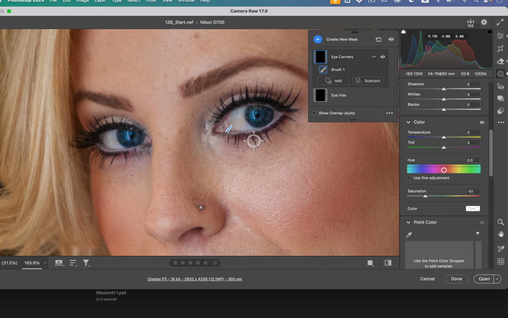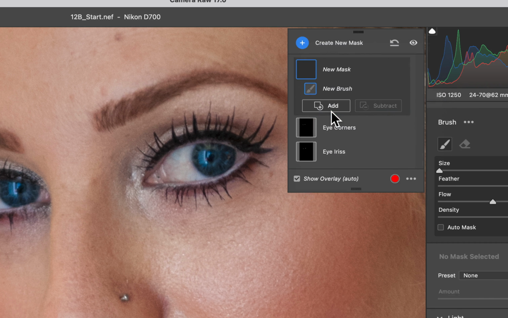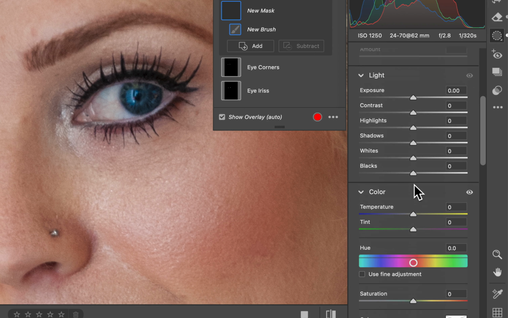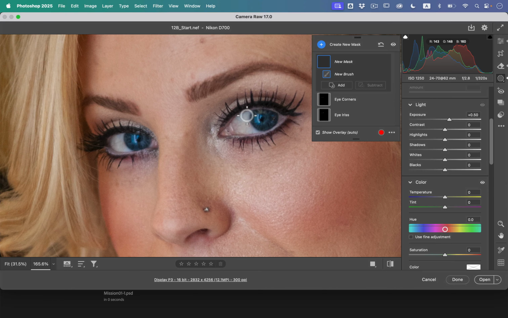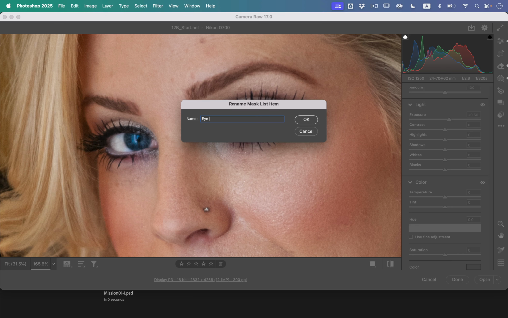Let's do one more mask to brighten up the whites of the eyes. So create a new mask. It'll be a brush mask. For this one, we're going to set our exposure to be a little bit brighter at 0.5, right about there. Now when we paint with this brush, it's going to brighten up and whiten the eyes just slightly. And once again, we can double click the name of it and call this Eye Brighten.